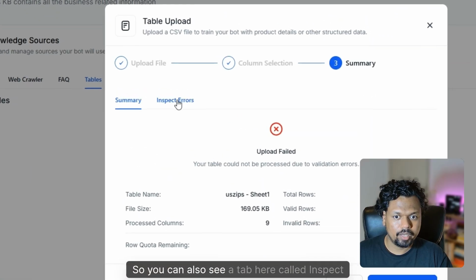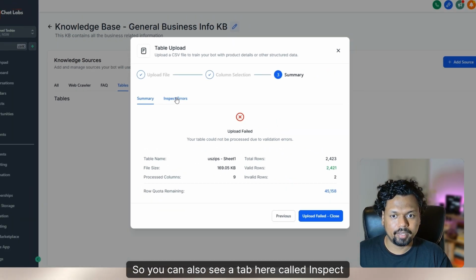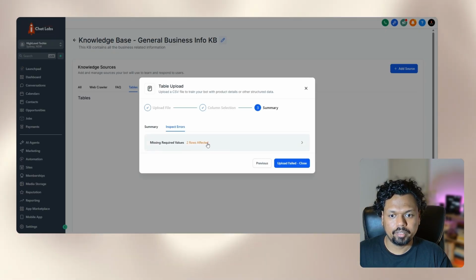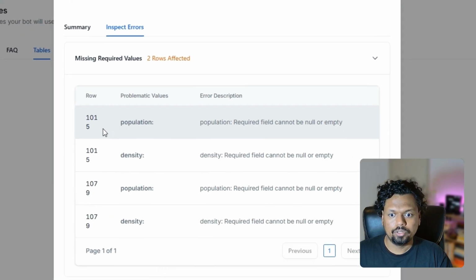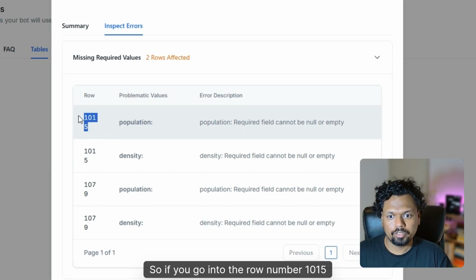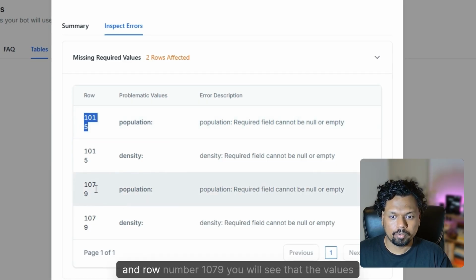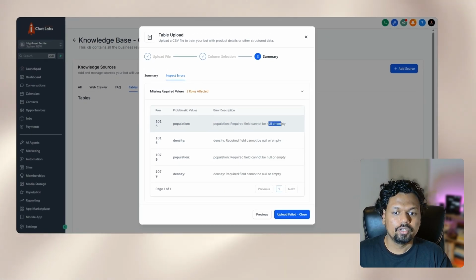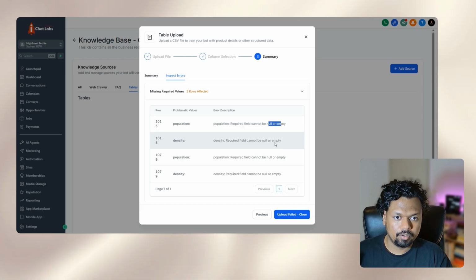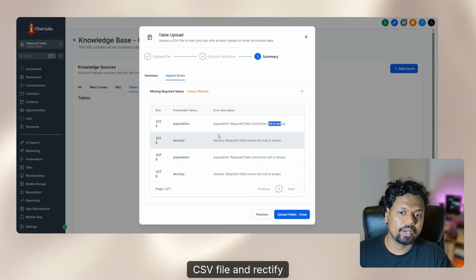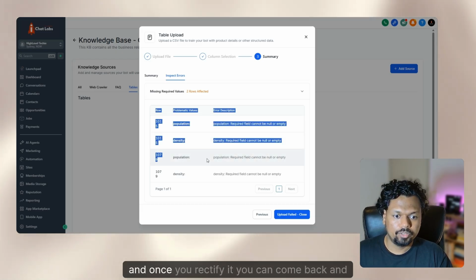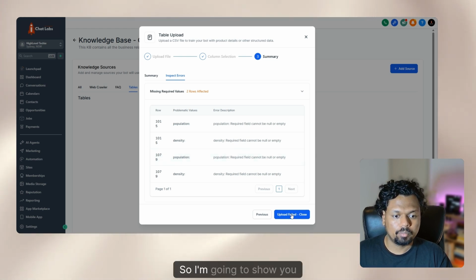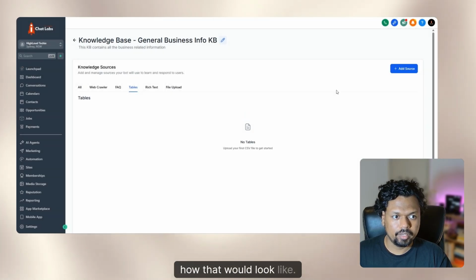So you can also see a tab here called inspect errors. If you click on that, you will see that 2 rows are affected. You can also find the details. So if you go into row number 1015 and row number 1079, you will see that the values are either null or empty. So you can go back to your CSV file and rectify these rows. And once you rectify them, you can come back and re-upload it. So I'm going to show you how that would look.